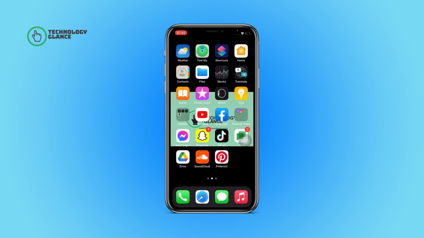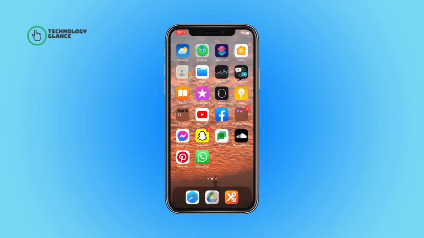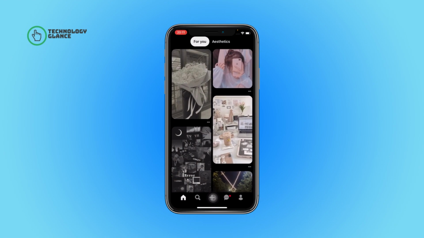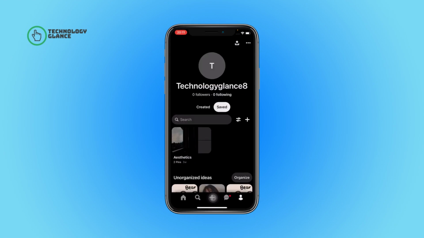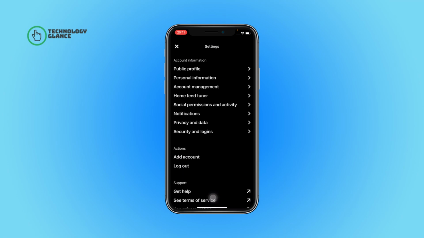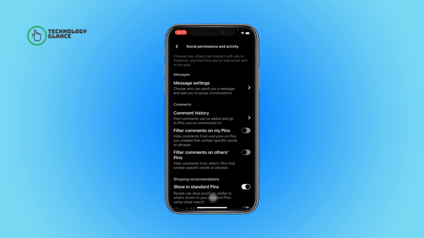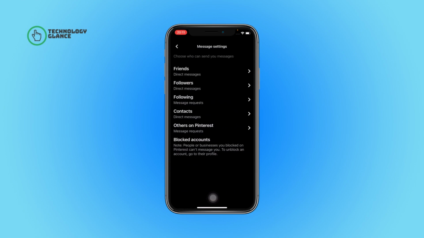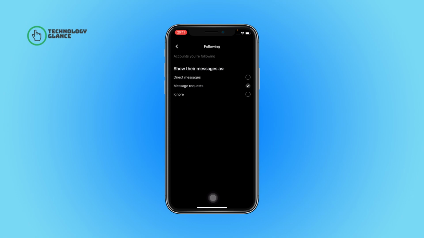Without further ado, let's get started. First of all, open the Pinterest app on your device. Tap on your profile icon, then select three dots icon. Next, tap on settings and then open social permissions and activity. From here, tap on message settings and then open the following option. Here, tap on the button beside ignore and that's it.